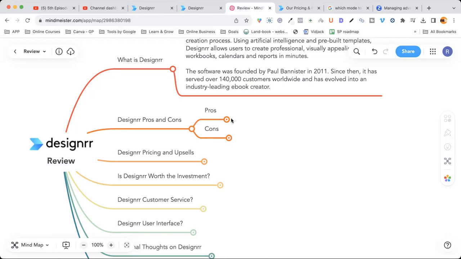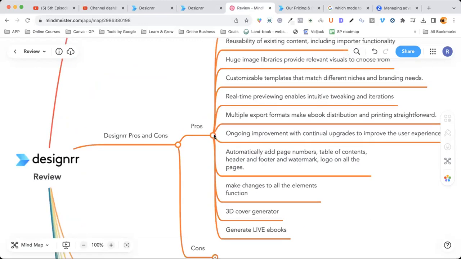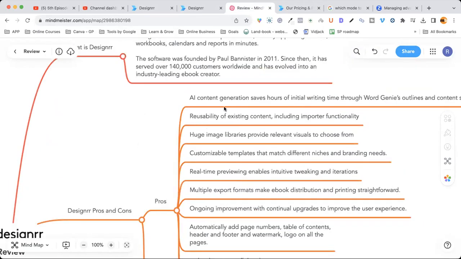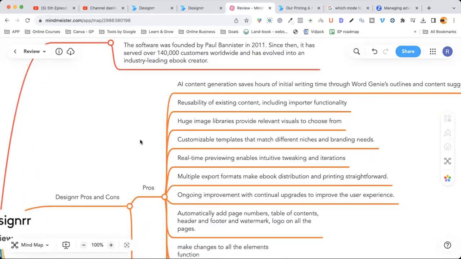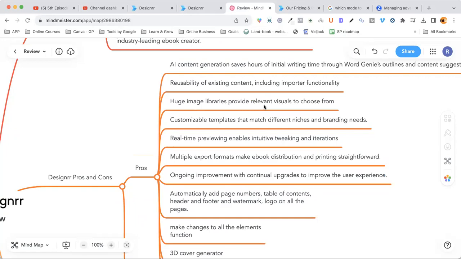So let's talk about the pros of Designrr. As you can see, I have a huge list of pros. They have an AI content generation module. Using that, you can generate content for your ebooks. You can rewrite existing content, or you can fix any grammar issues in the content. They have a huge library of images, and you can reuse your existing content. For example, if you have blog posts or YouTube videos, you can use that and create ebooks.